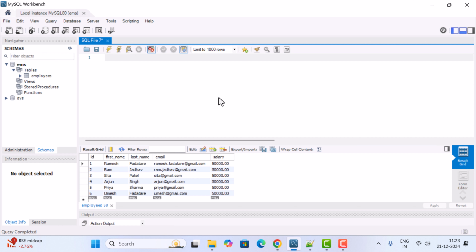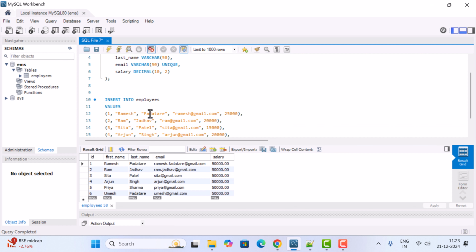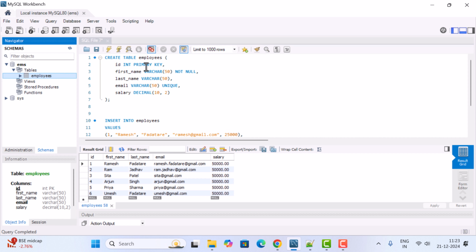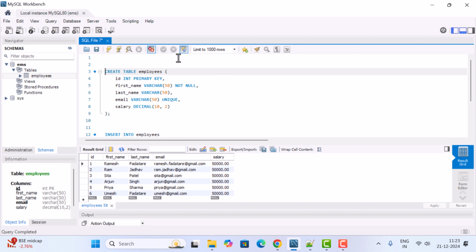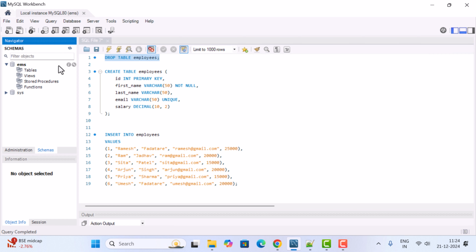And here let me quickly create a fresh employee table with some sample data. Before that, I am going to drop the existing employees table. Let me type the SQL statement drop table employees, and execute it. It will drop the existing table. You can see if you refresh the schemas, there are no tables inside the EMS database.